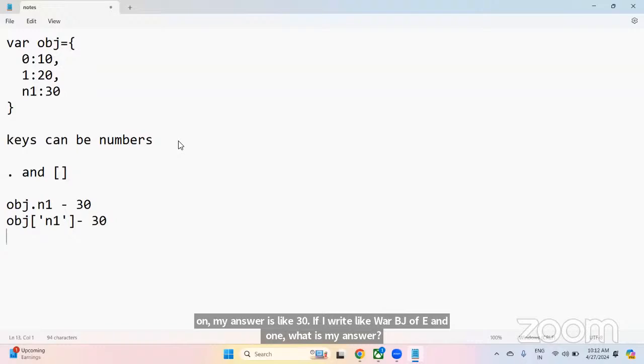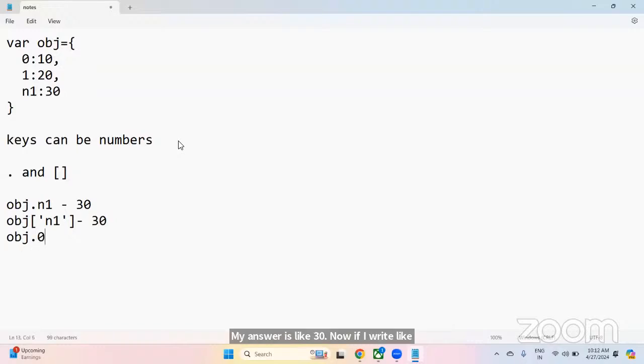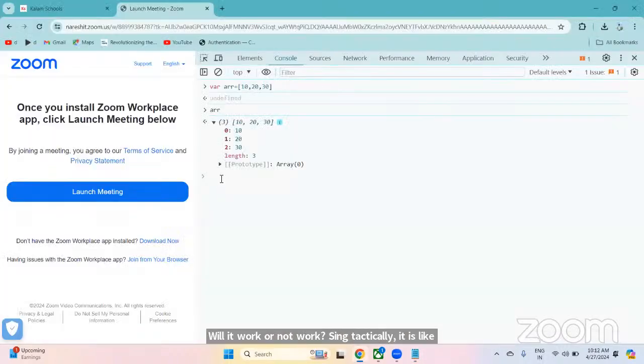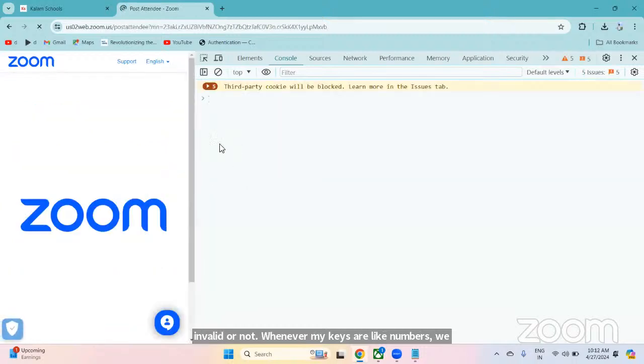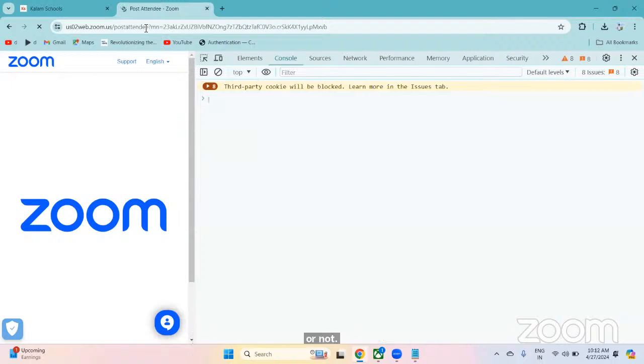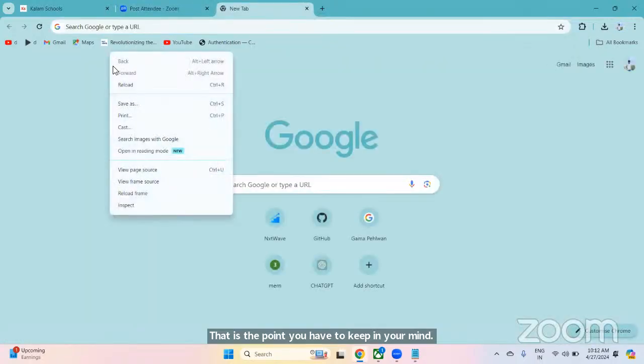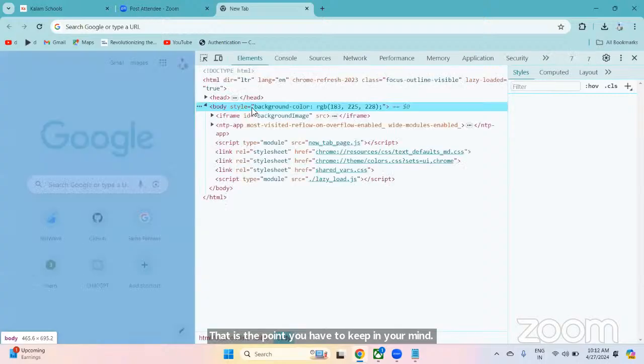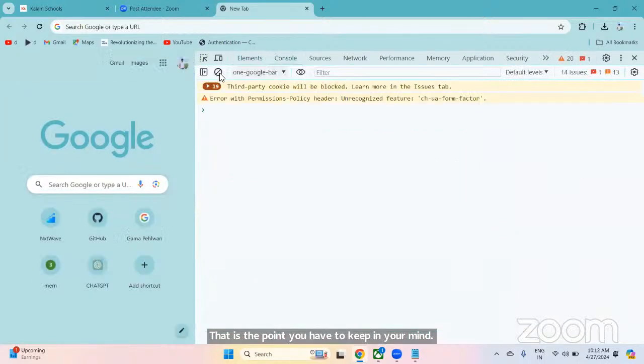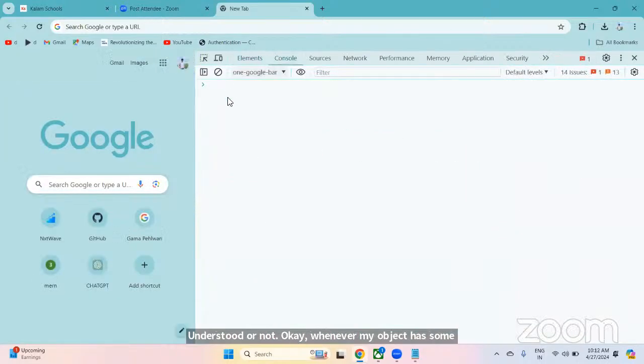Now if I write obj dot 0, will it work or not? Syntactically it is invalid. Whenever my keys are numbers, we are not able to retrieve the data by using dot notation. That is the point you have to keep in your mind. Understood or not?